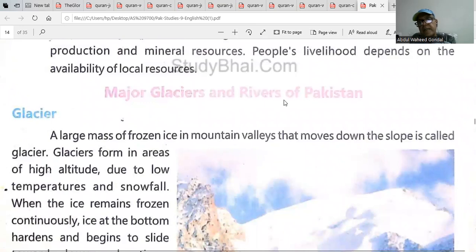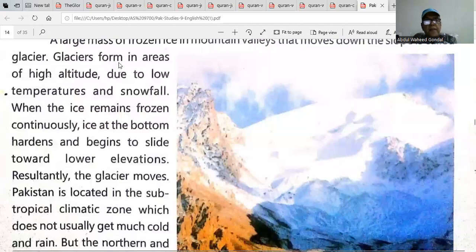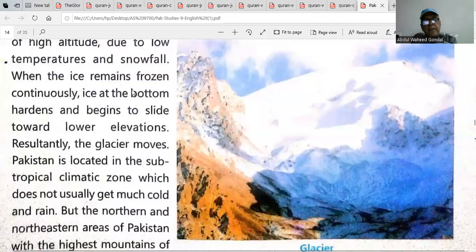Major glaciers and rivers of Pakistan. Glacier. A glacier is a large mass of frozen ice in mountain valleys that moves down the slope. Glaciers form in areas of high altitude due to low temperatures and snowfall. When the ice remains frozen continuously, ice at the bottom hardens and begins to slide towards the lower elevations.